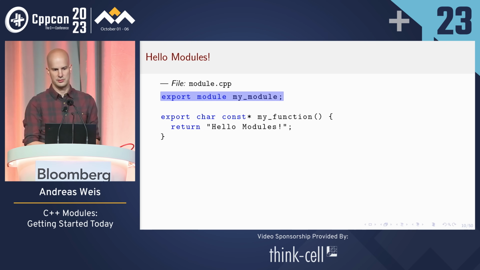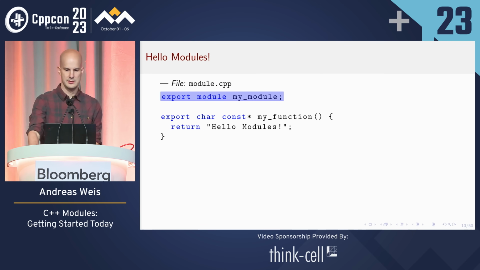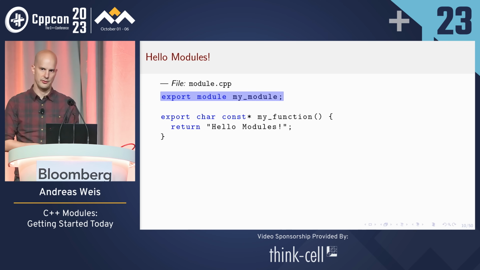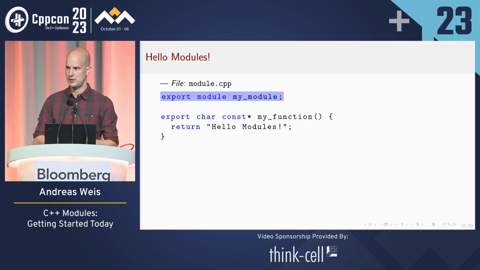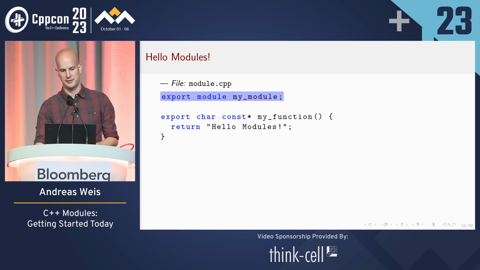So the first thing to notice here is this export declaration at the top. That is really the signifier that tells the compiler that this is a module file now. You may notice here I'm giving the name of the module, in this case my_module, and that name is different than the file name that I use for the source file. This is different to how many other programming languages do this. In C++, those two names are actually independent.